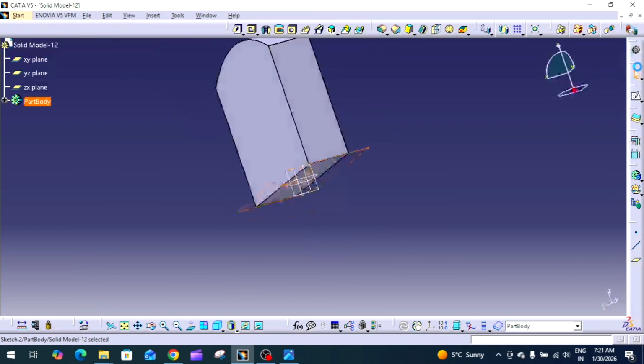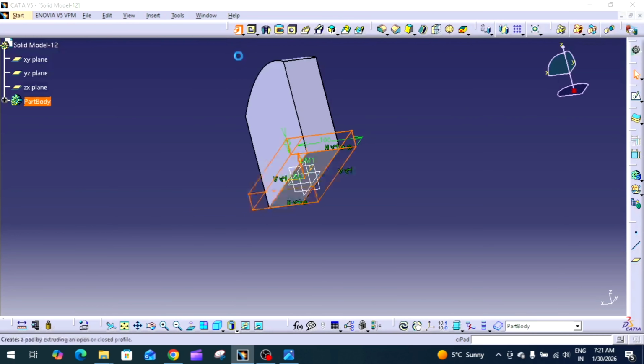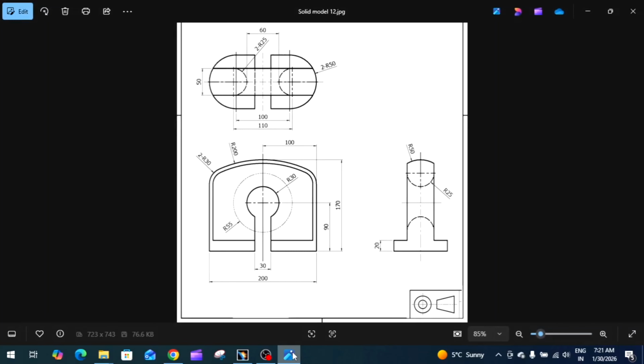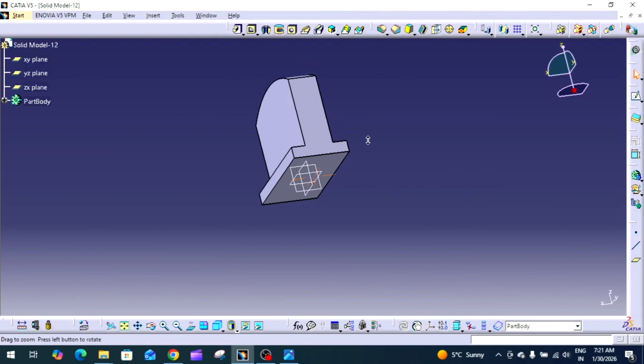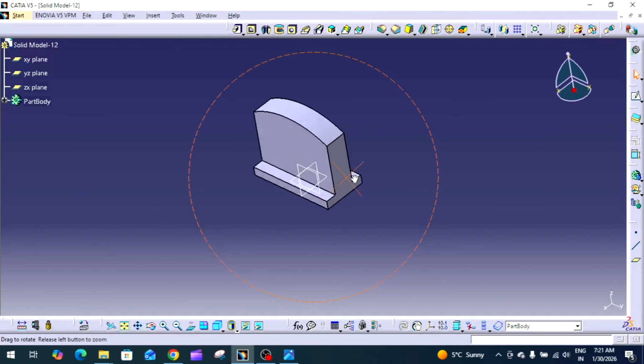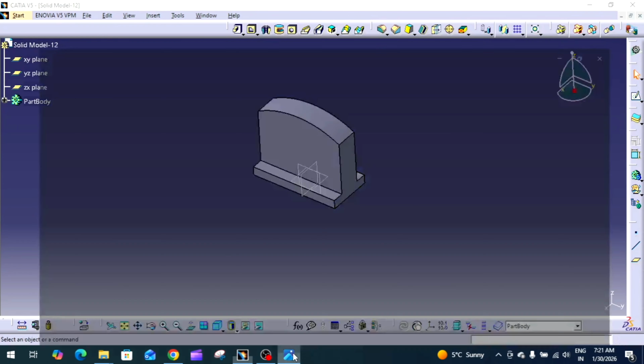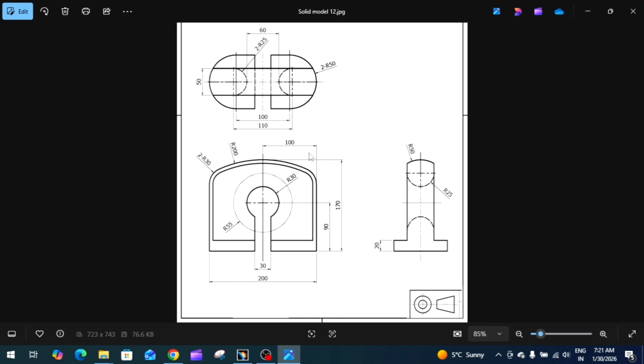And click on the exit workbench, give the height as 20 mm. Now our profile is created. Now our add material features are created. Now we will go with the remove material features. That means we will create this slot first, then we will give the radius or fillet at the last.